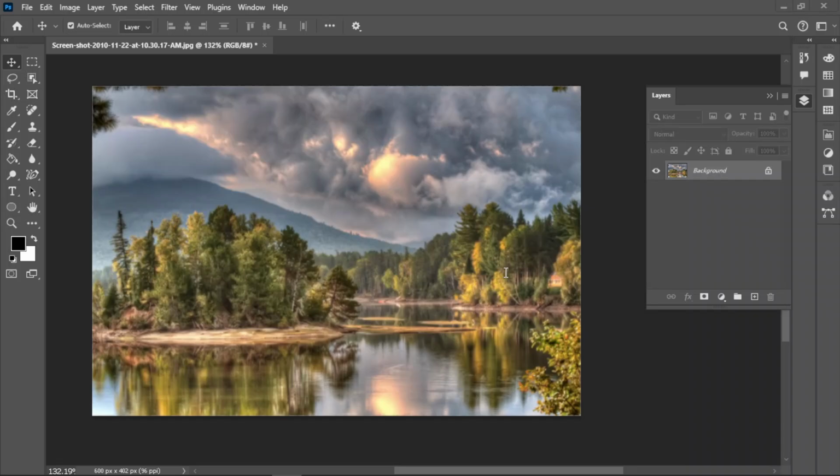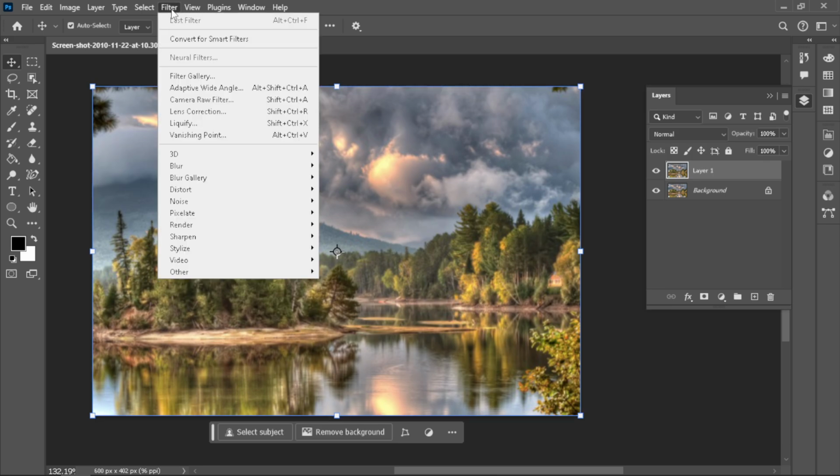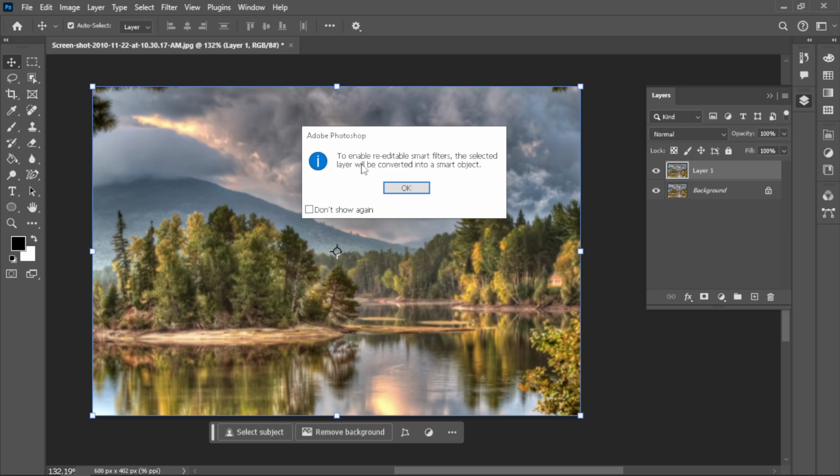In today's video, I will walk you through how to make HDR effects in Adobe Photoshop. To start, select the background layer and press Ctrl or Command J to duplicate it. After that, go to Filter and choose Convert for Smart Filters, then hit OK.